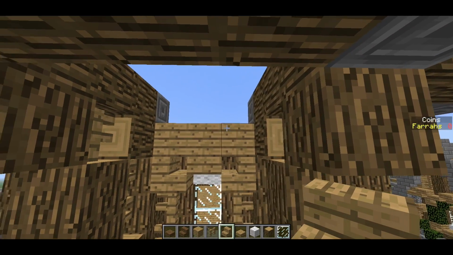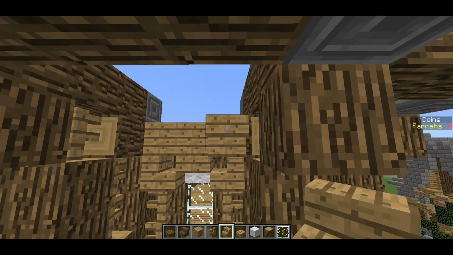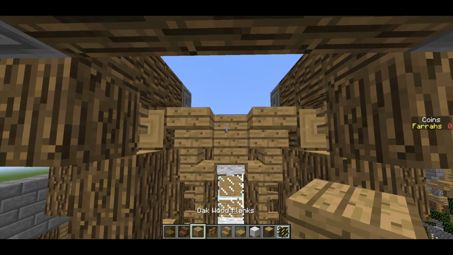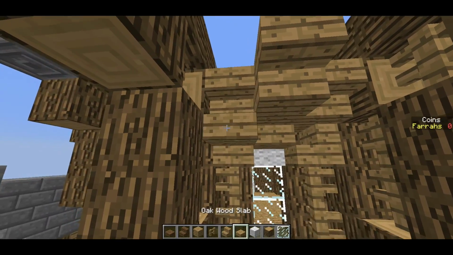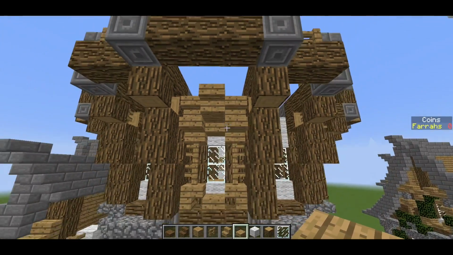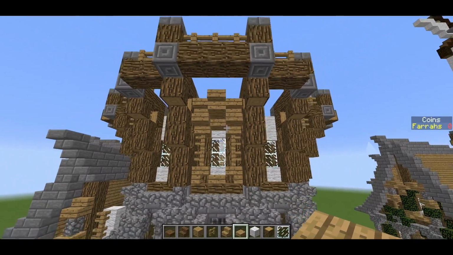Then you want to do an upside down stair, an upside down stair, and a block in the center, an upside down stair attached to the block, then a slab underneath both the stairs, like so.